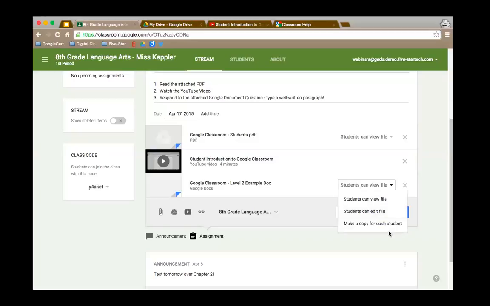The last option is make a copy for each student. If you pick this option, Classroom will automatically make a copy of the original file for each student in your class and give them editing rights to that file. However, the teacher's original document remains intact and the students have no access to your file. So what it will do is basically eliminate the step of students logging into their Google Drive, finding the document, then going to File, make a copy, and making a copy themselves.